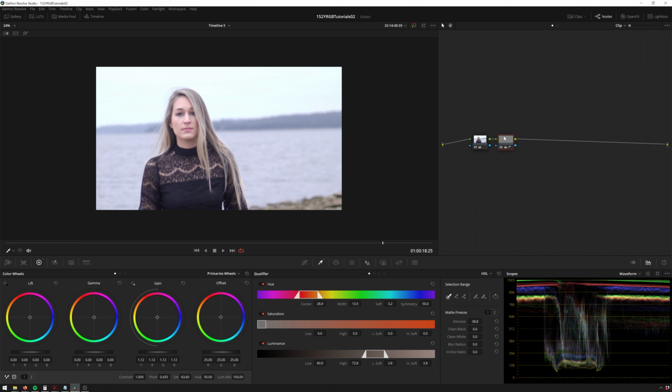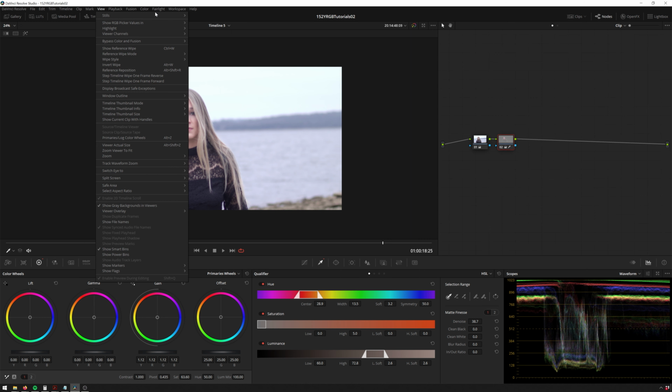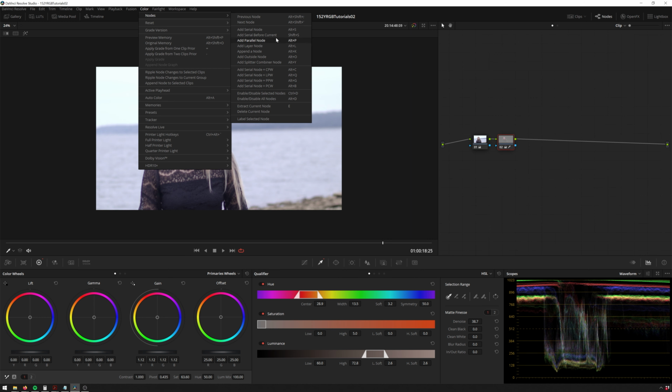There's a couple different ways we can do this next thing. We can hit Alt-S to add another serial node, and that'll work totally fine, but it will be reading the changes that we made from this previous one. So the corrections that we've made here will influence our key. Another way to do this is to hit Alt-P or Alt-L for either a parallel or a layer node, which you can also view up in our color nodes, add parallel node, add layer node.